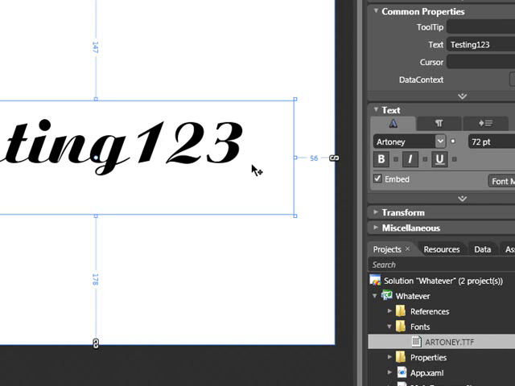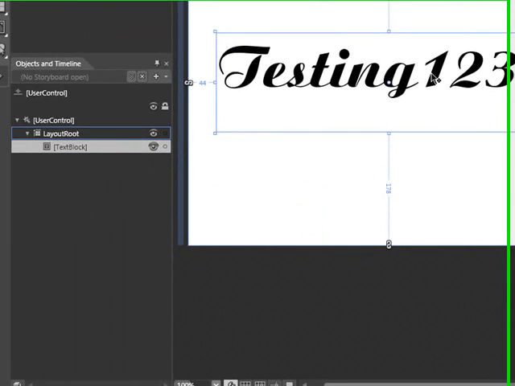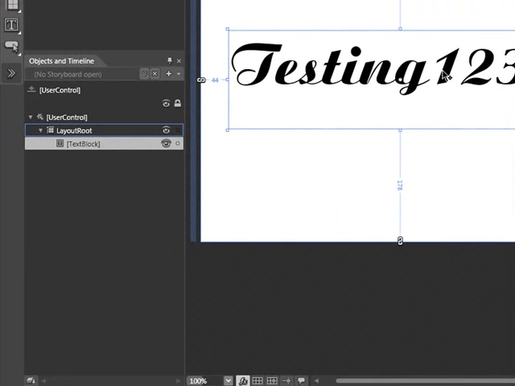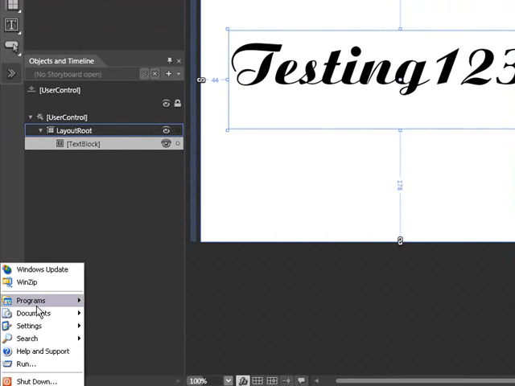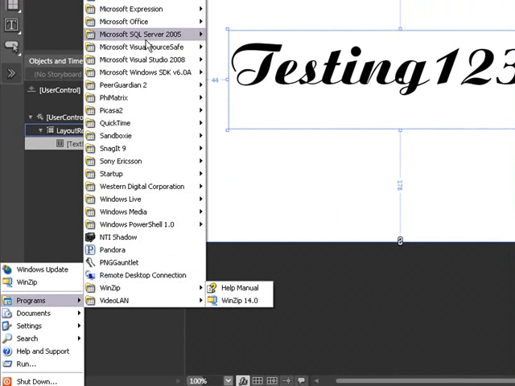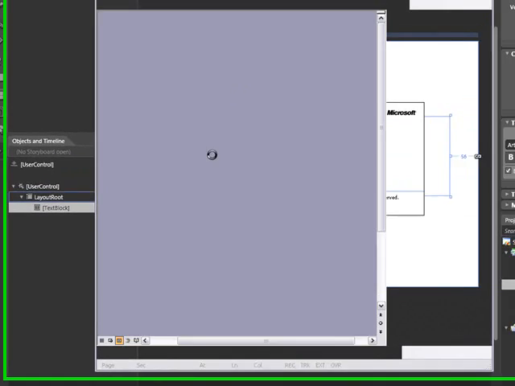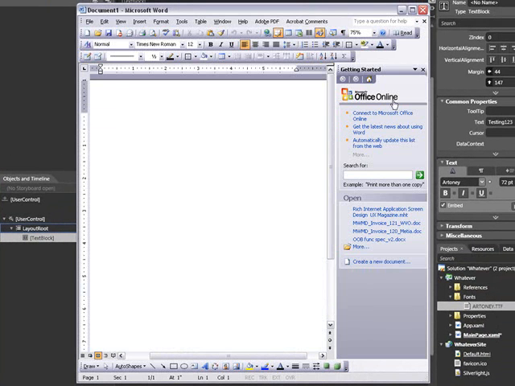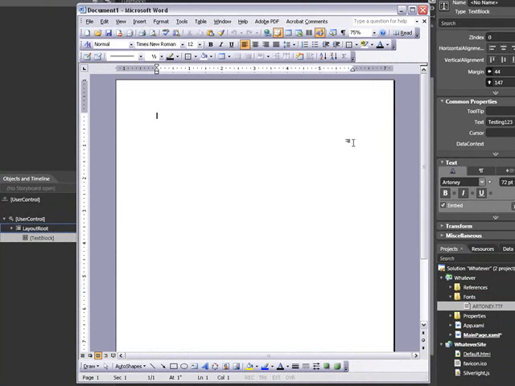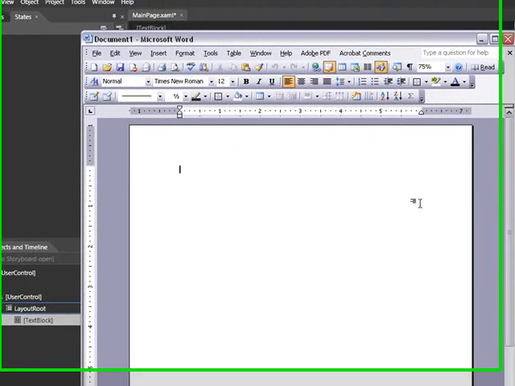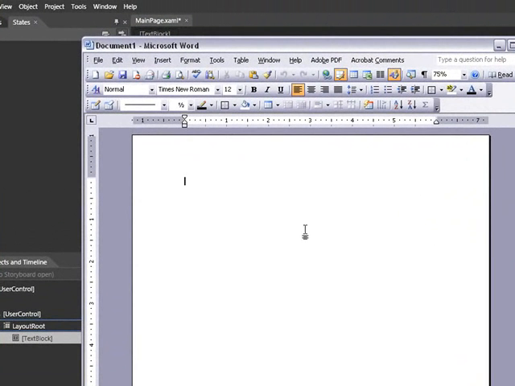Okay, so we've got this all set up now, and this is the trick here: you need to create an XPS file, and we can do that by using Word. So I'm going to pull up Microsoft Office Word. I have 2003 installed here. And I'm not sure, if you're using 2003, you may need to download some kind of update that allows you to write XPS files.